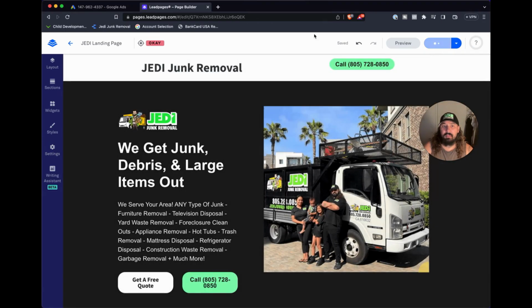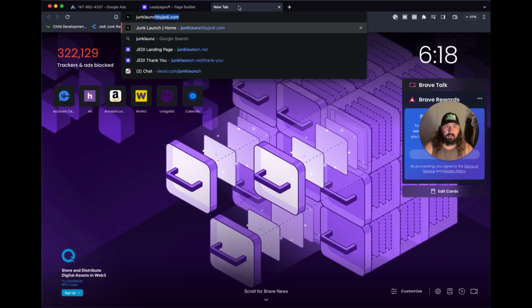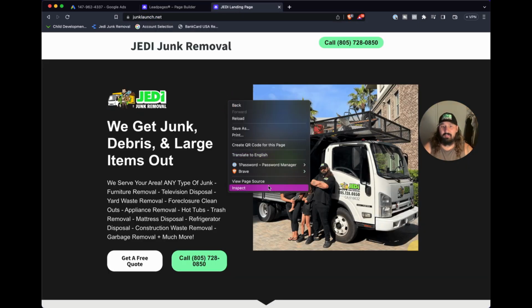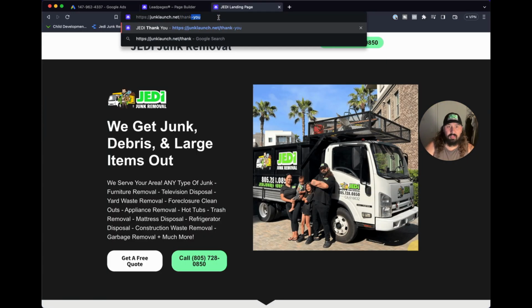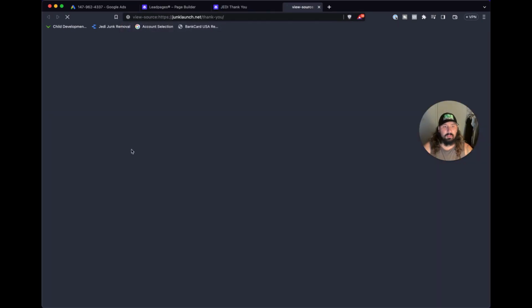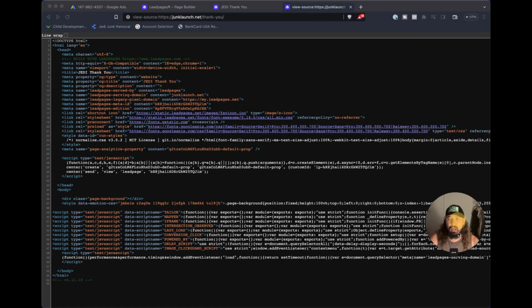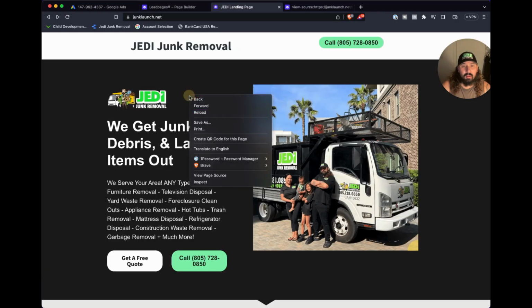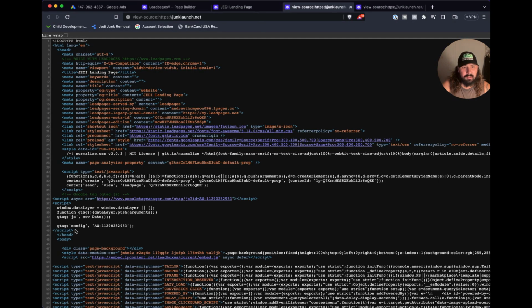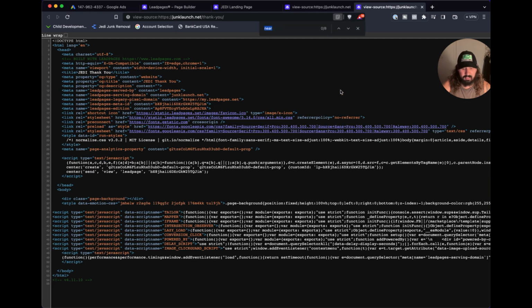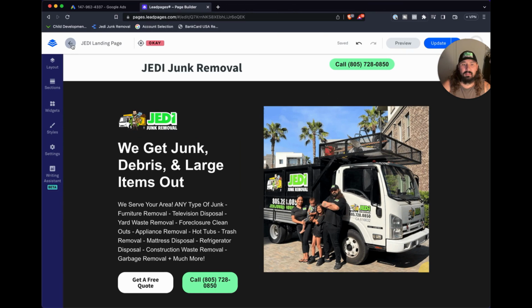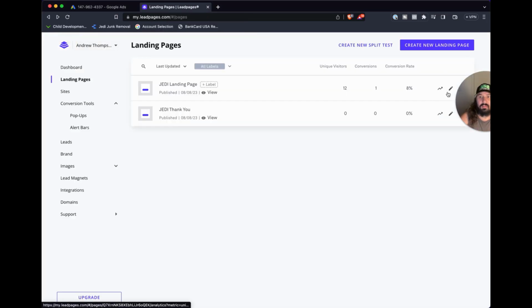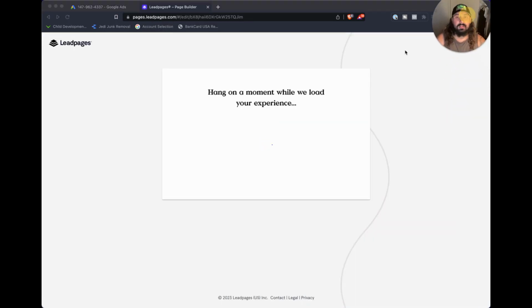Okay, update. I'm going to make a new tab, go to junklaunch.net. I'm going to right click, view page source. I'm going to see that the code is right there. And if I go to thank you, view page source, the code is not on. Okay, I see the G tag there, but I do not see it on the other. Okay, it did not save onto the landing page for whatever reason. So let's go back to the thank you page and edit it.